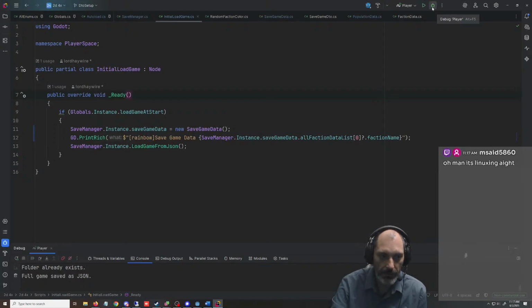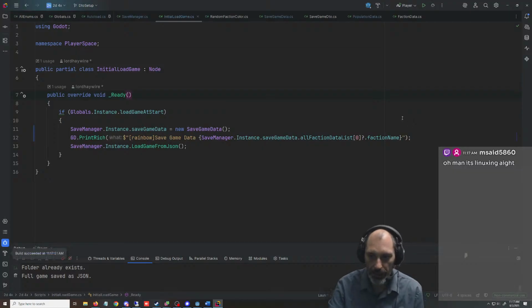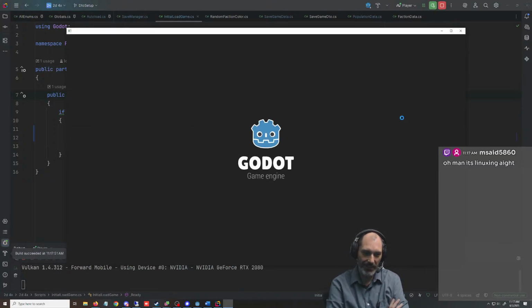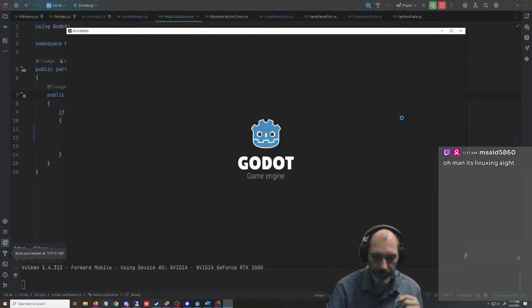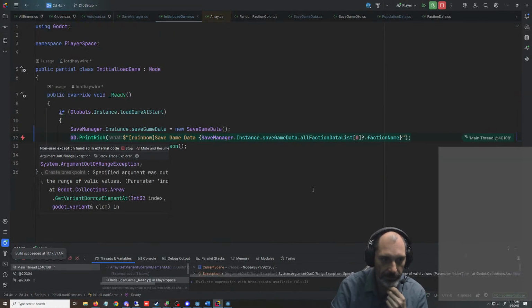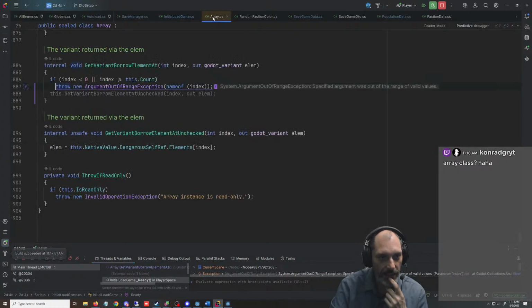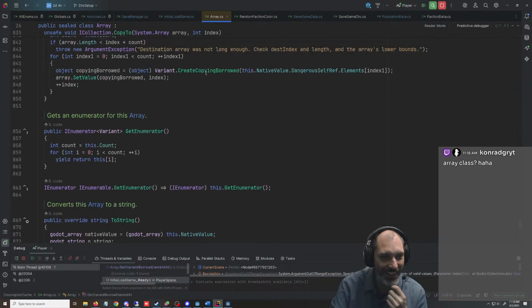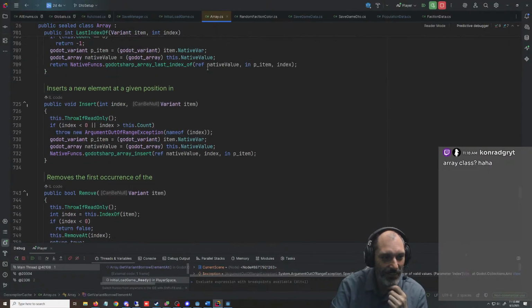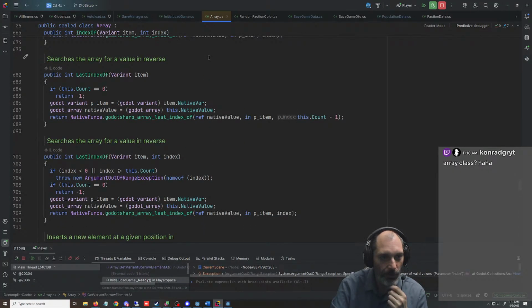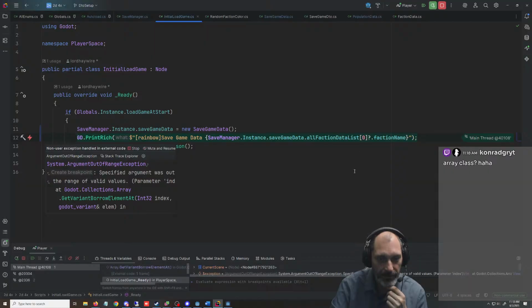I thought I clicked this button. Let's click that button again. What was I decompiling? Debugging. I don't know what that was. Oh wait, I do have the... yeah. What did I click on? Man. Yeah.